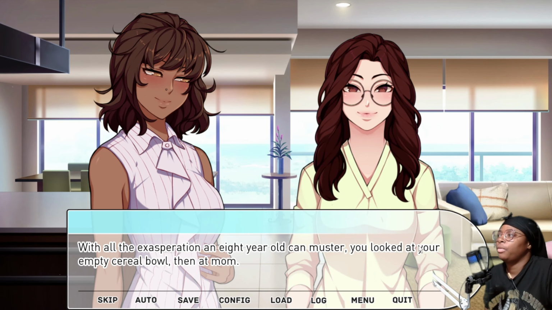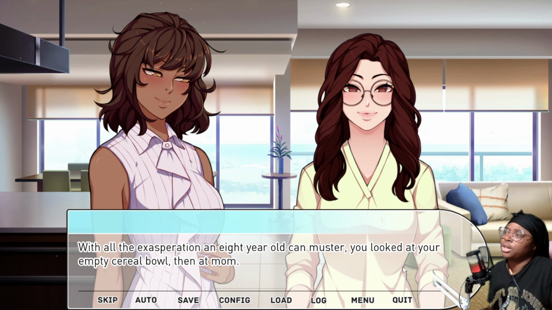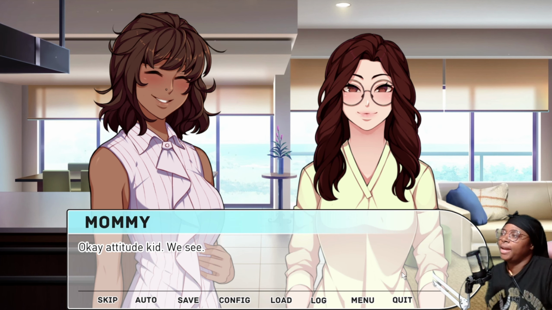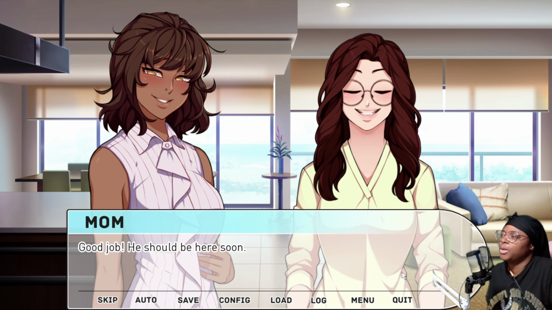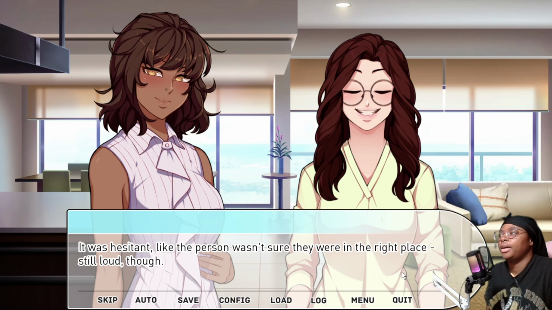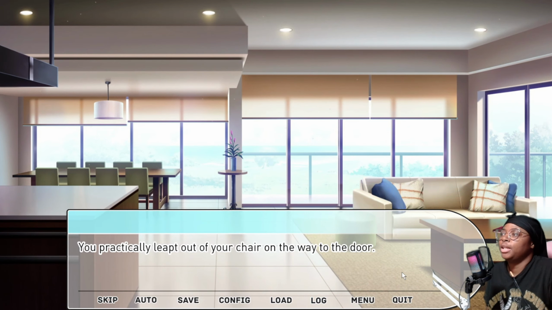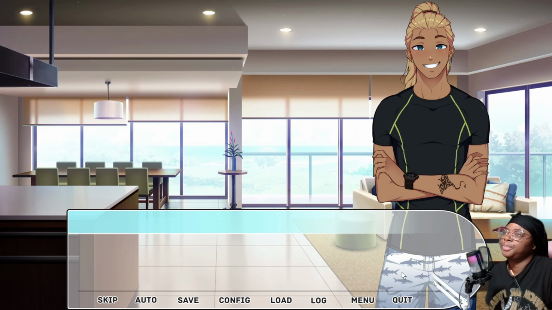Yeah. With all the exasperation an 8-year-old can muster, you looked at your empty cereal bowl, then at Mom. Okay, attitude kid, we see. Good job. He should be here soon. Cleanup began, and then on cue, there was a knock. It was hesitant, like the person wasn't sure they were in the right place. Still loud, though. Oh, we need to get a more obvious doorbell. I know. Rose, could you get it? You practically leaped out of your chair on the way to the door.